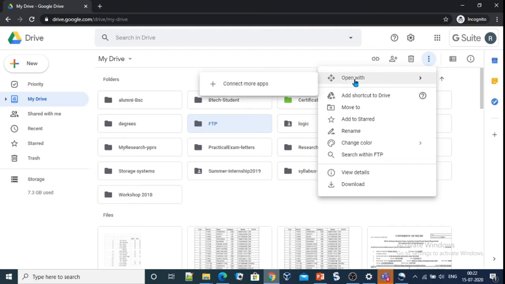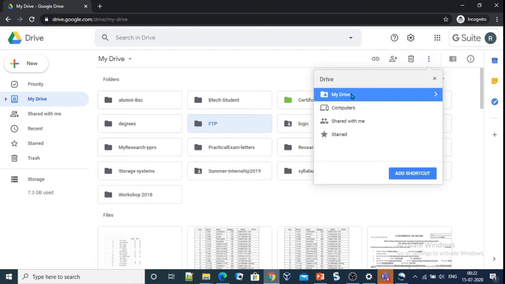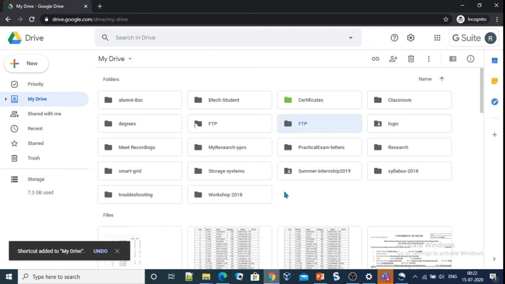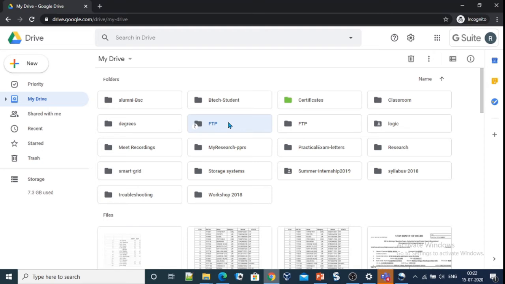Open with is an option to open the folder. Add shortcut adds a shortcut to the drive. Let's select My Drive itself for creating a shortcut for this folder FTP. So this is a shortcut of the same folder created in My Drive. At any time we can go and remove this shortcut by clicking on this button.